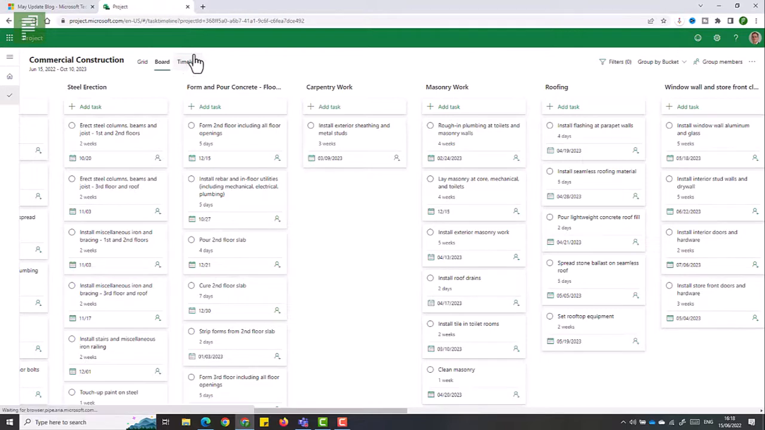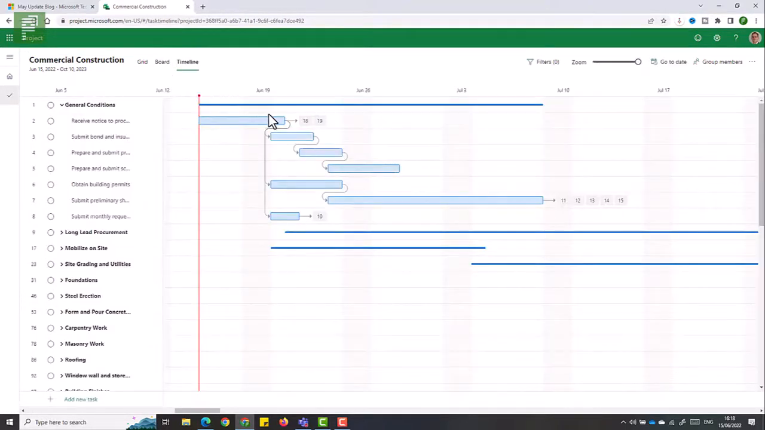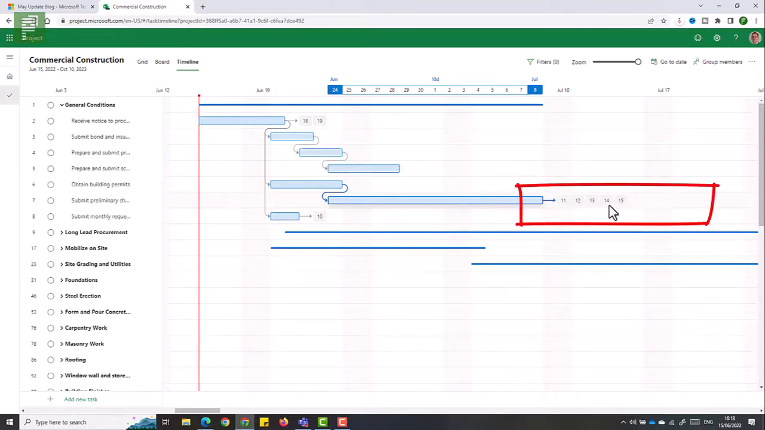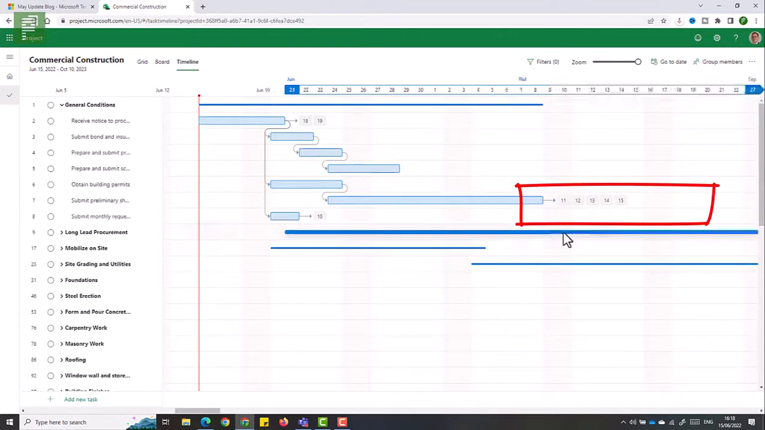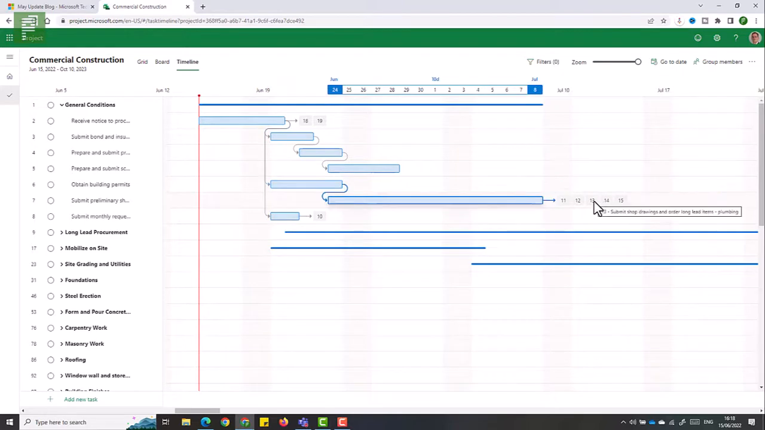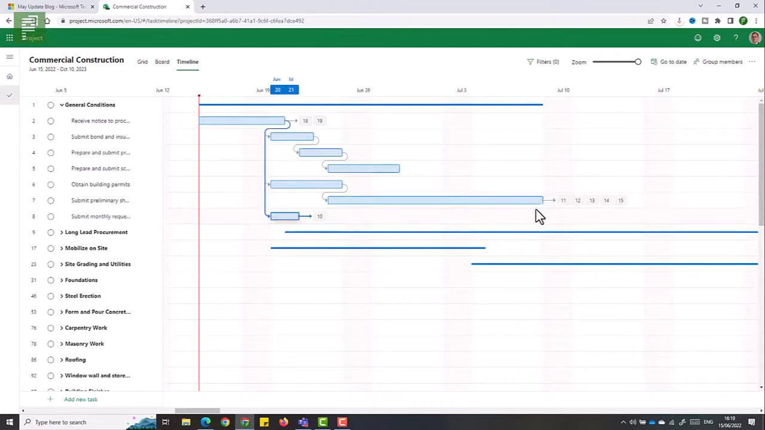Let's have a look at the timeline, and here you see nice little dependencies. What I like about Project for the Web is that it tells me that you're not seeing rows 11, 12, 13, 14, and 15 in the current view, but know that they have a dependency, and you can even hover over it and it will tell you the name of that task. Very neat little feature. So this looks nice.